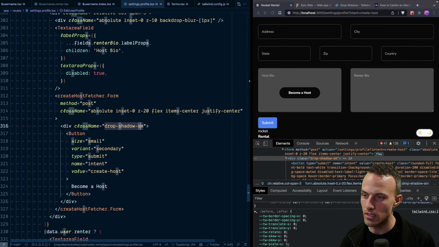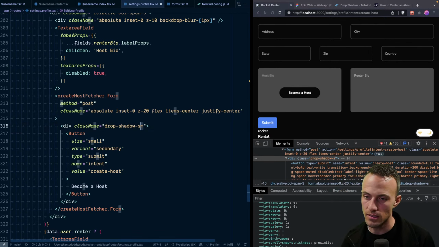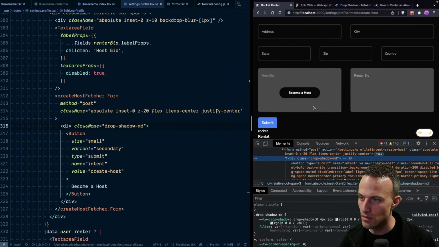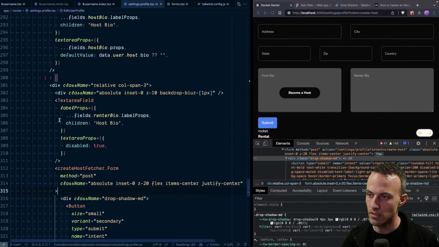Yeah, you can't even notice it there. Maybe that's okay, but yeah, we're gonna go with medium. Yep, okay, that's good. That is good, good.